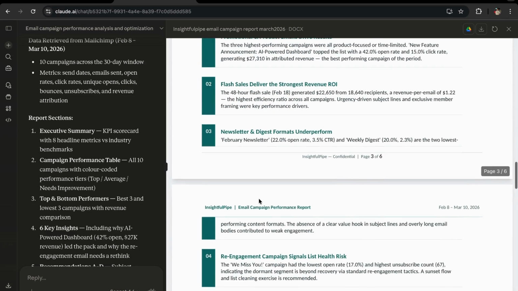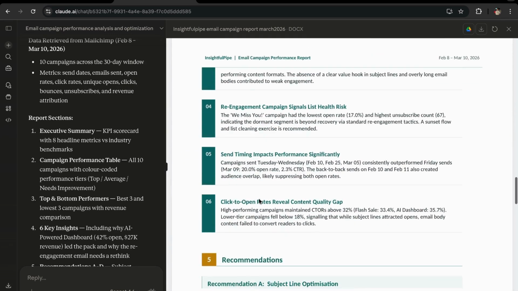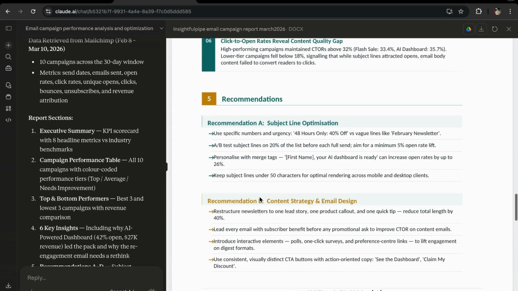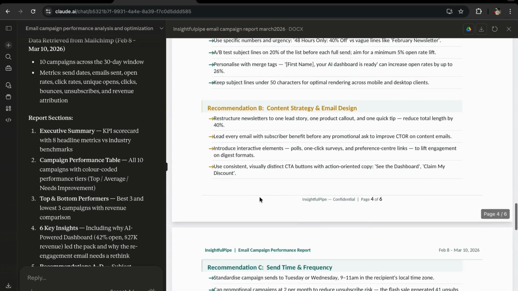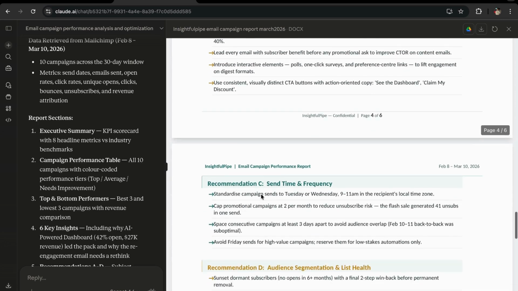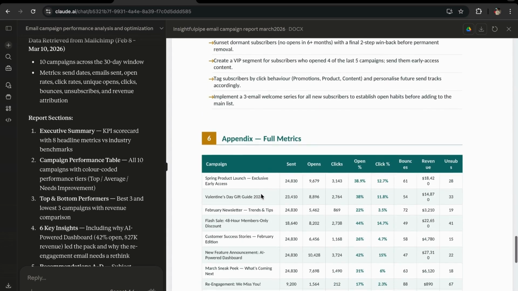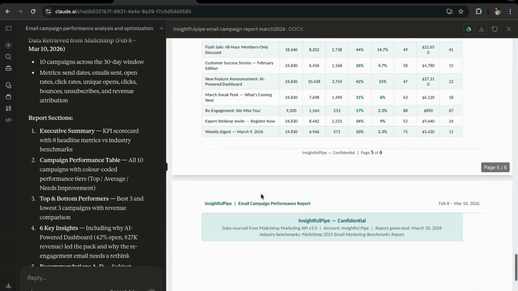The report highlights 6 key insights, from promotional emails driving the best results to send timing impacting performance. It also includes actionable recommendations for subject lines, content strategy, send timing, and audience segmentation. That's Mailchimp connected to Claude using InsightfulPipe.